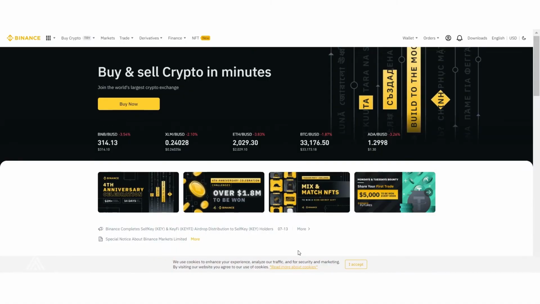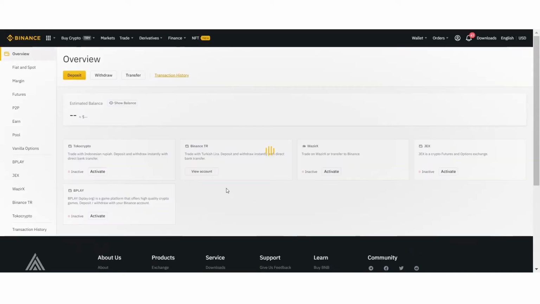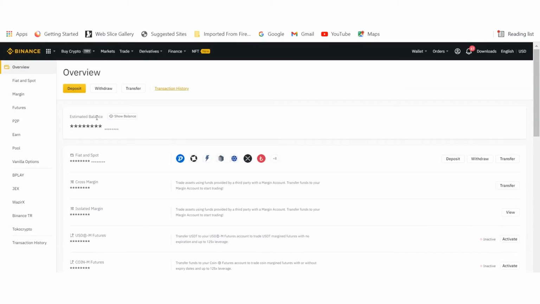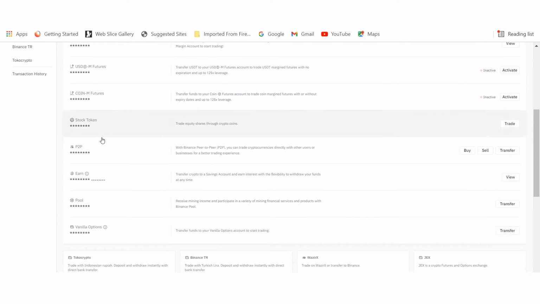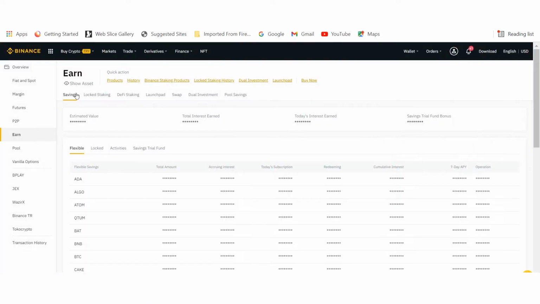If you don't have a Binance account, you should first make one, and after that use these steps. In the home of the Binance website, I want to go to my wallet. I'm in the overview of my wallet. In the Earn section, I generally check my pages. I want to show you my staking and my flexible savings, both of them.